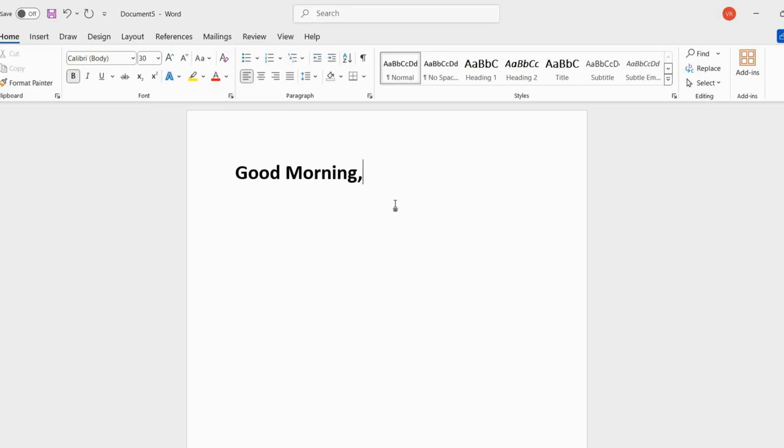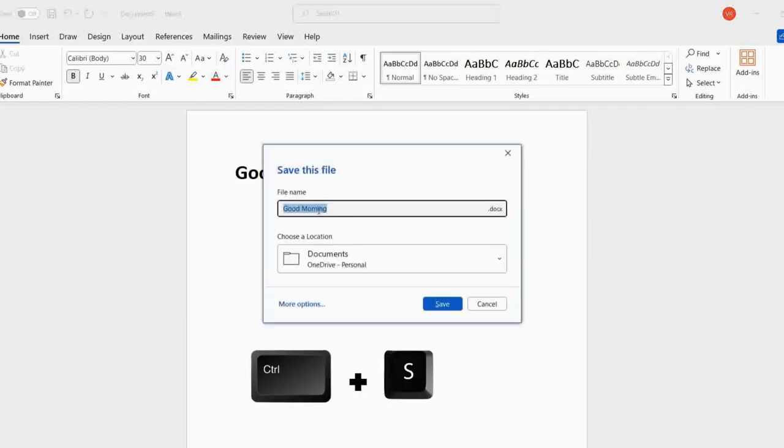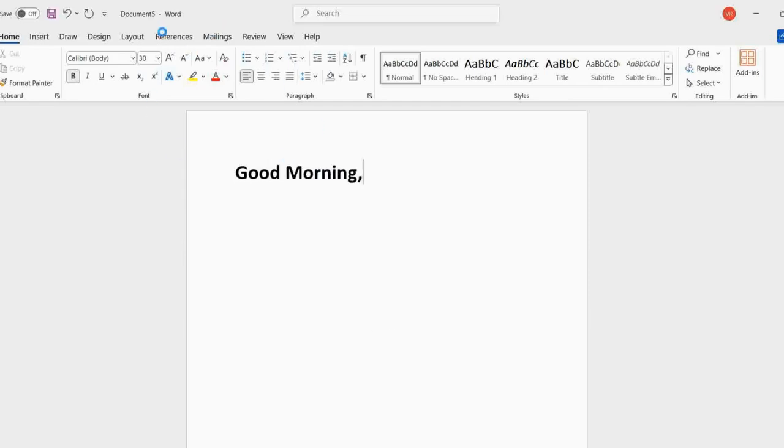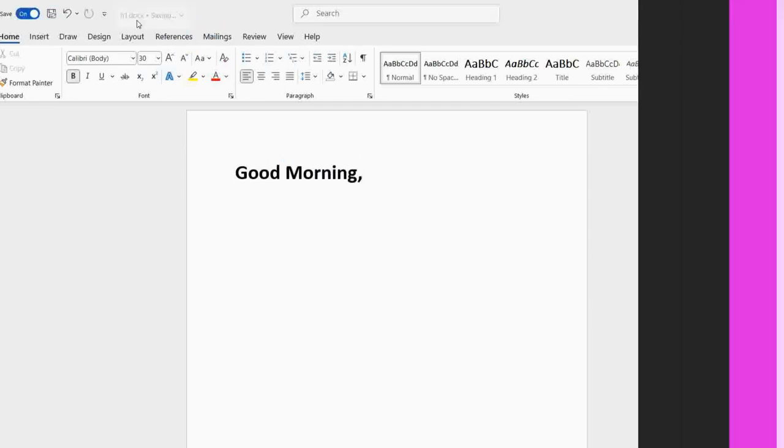Ctrl S, save the current file or document. Guys, you can see here that we have one new file with the text good morning. For saving this file, just press Ctrl S, and you can see one dialog box is displayed. Provide any name and save. You can see the file is saved.